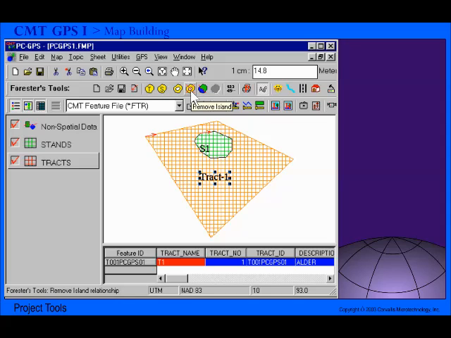Upon confirmation, the two areas will no longer be related. If you had chosen to create a donut while you were establishing the island relationship, then the island area will remain empty. You can easily split an area feature into two separate areas.